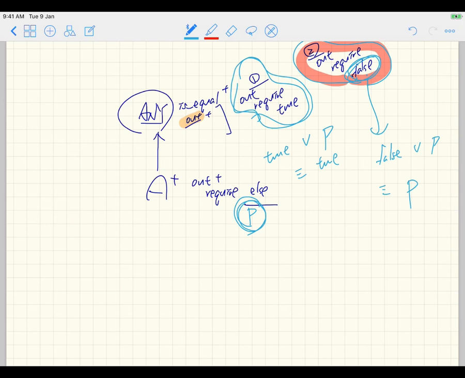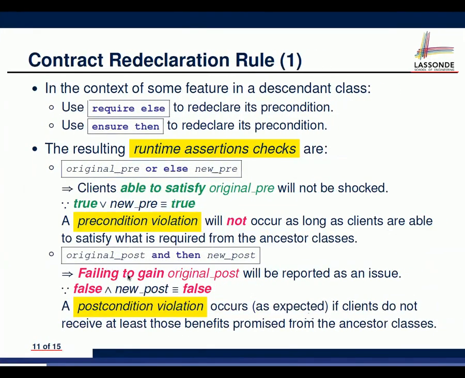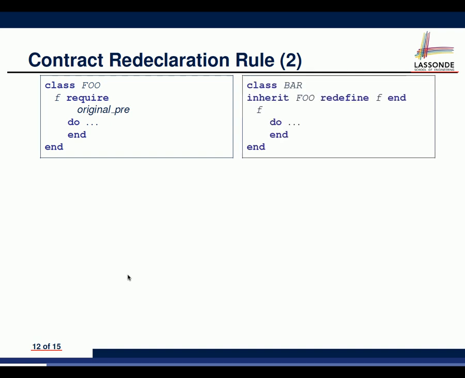Hopefully things will be clearer. Okay, guys, the principle hasn't changed. At runtime, you use disjunction for combining the preconditions. You use conjunction for combining the postconditions. At runtime, it's always the case. Okay, actually that's exactly what you just mentioned.